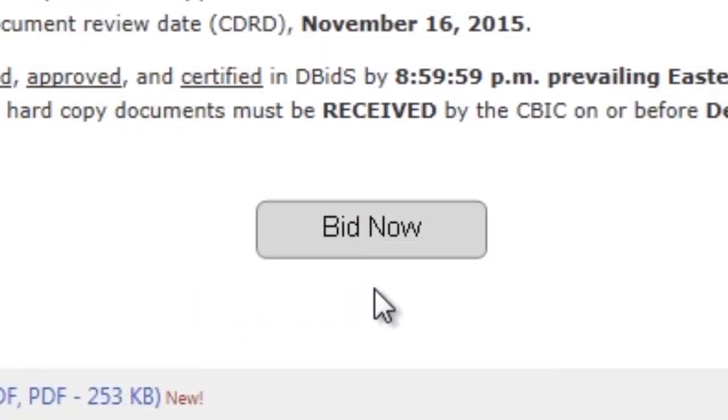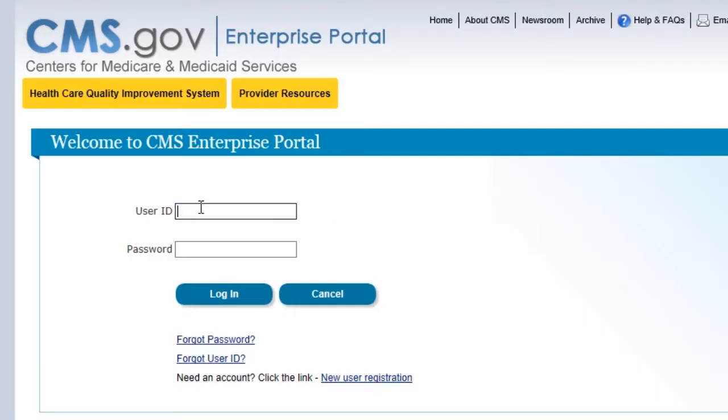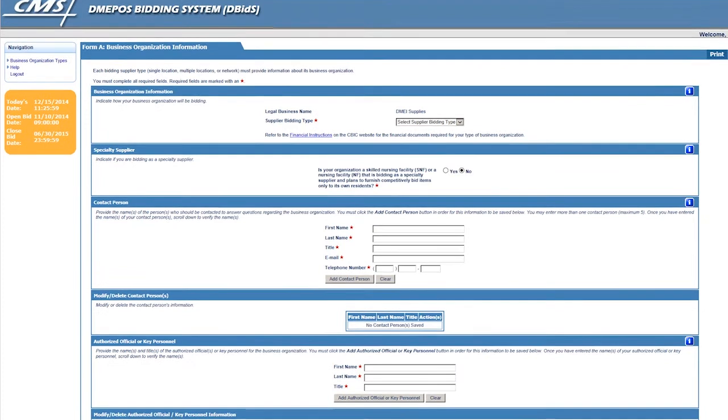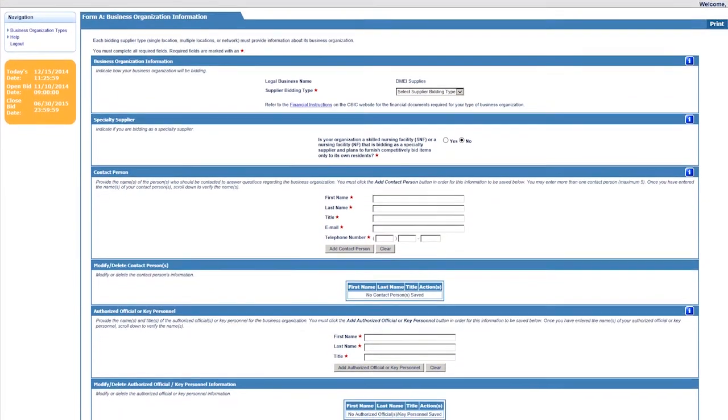Next, click the Bid Now button. This will connect you to the secure portal for DBIDS. You will recognize the EIDM Terms and Conditions screen, which you reviewed and accepted when you created your user ID and password. Once again, you will need to review the terms and conditions and click I accept. Enter your EIDM user ID and password, then click Login. Now click Enter DBIDS on the Welcome to DMEPOS Bidding System, or DBIDS screen. Since this is your first time logging into DBIDS, the Form A Business Organization Information section will appear.